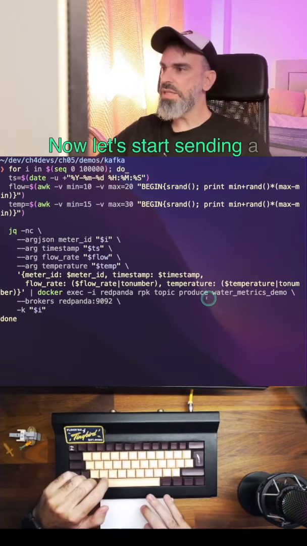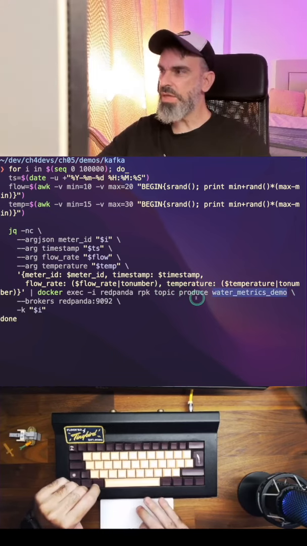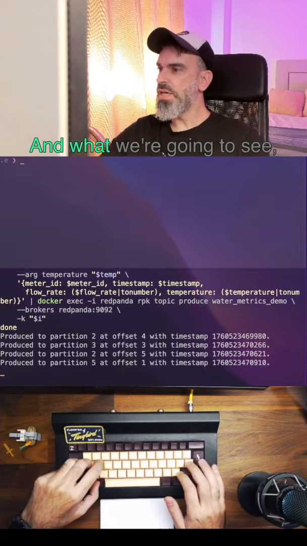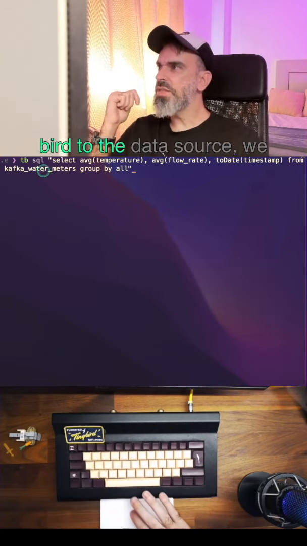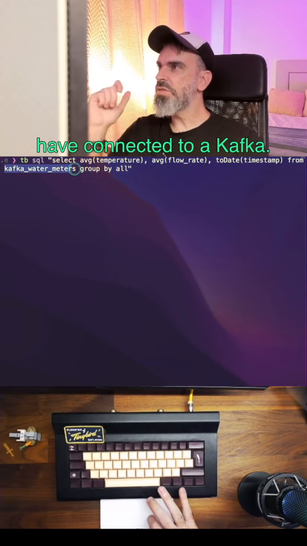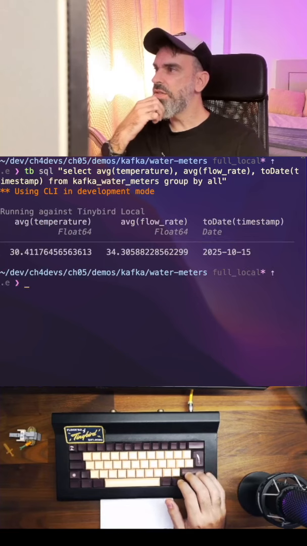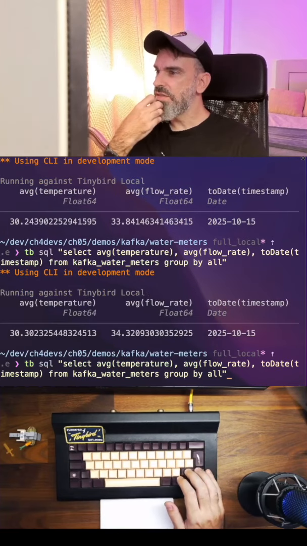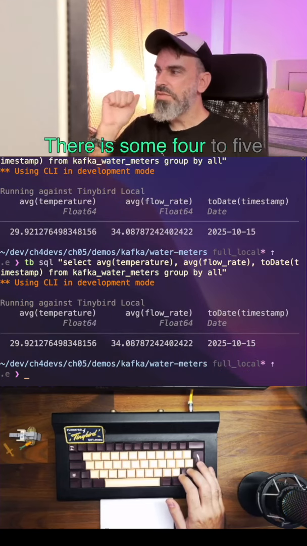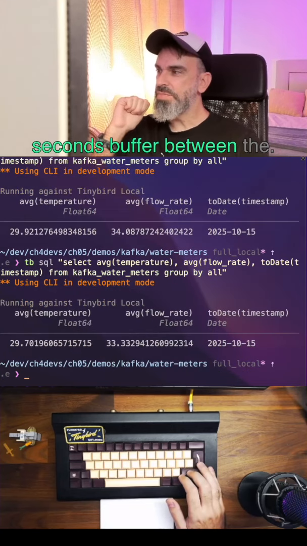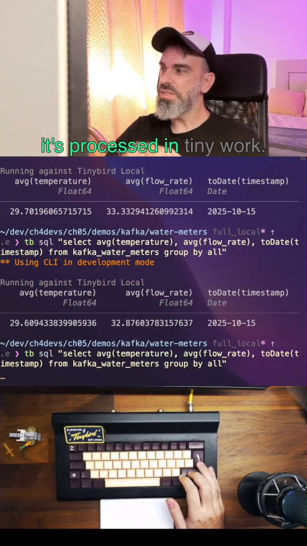Okay, now let's start sending a stream of data to the water metrics demo topic. And what we are going to see, if we run a query in TinyBird to the data source we have connected to Kafka, let me make this bigger, we're gonna see how this is going to be updated in real time. There is some 4 to 5 seconds buffer between the data is produced in Kafka until it's processed in TinyBird.